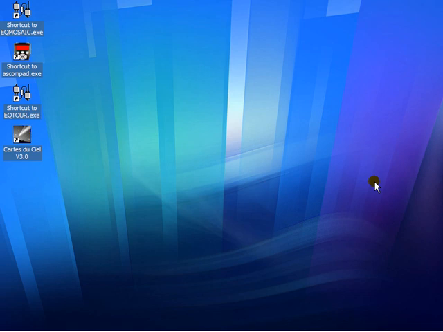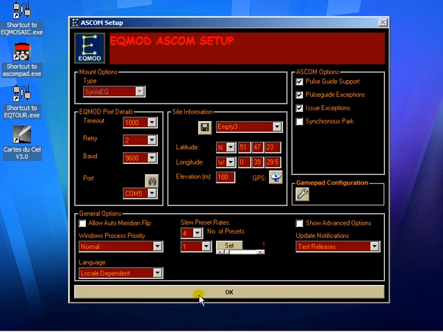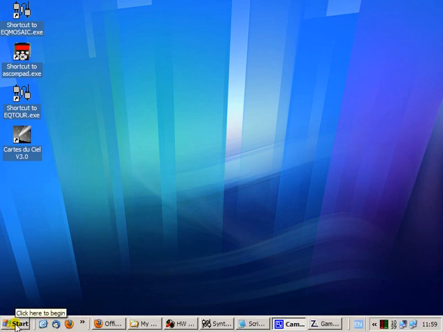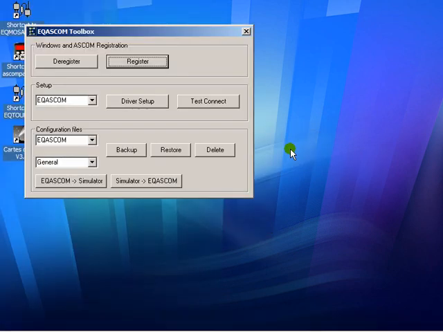The third way of getting to the setup screen is using the Toolbox application, and that also installs along with EQ Mod or EQASCOM. This is a little executable that helps you manage your INI files and performs Windows registration, and I'll probably look at in another video in detail how to use this application. But one of the buttons it has is Driver Setup, so you can select either the main driver or the simulator, click that one, and bring up the setup screen.